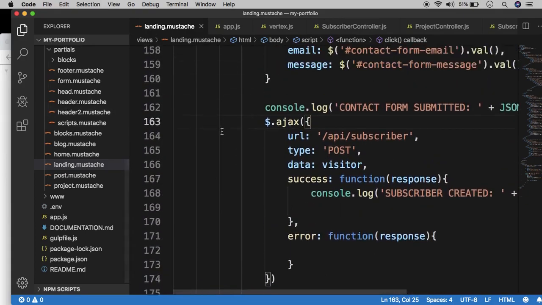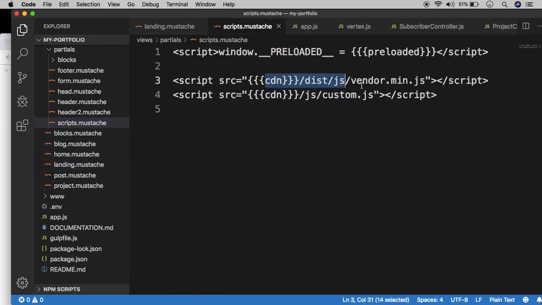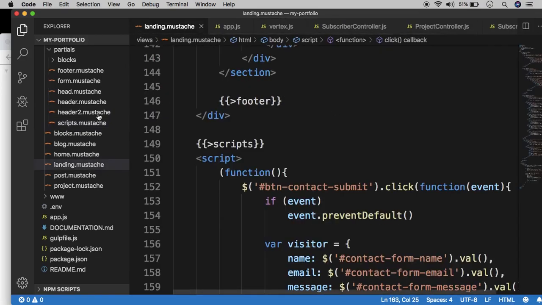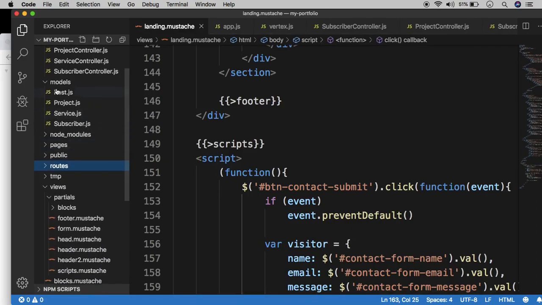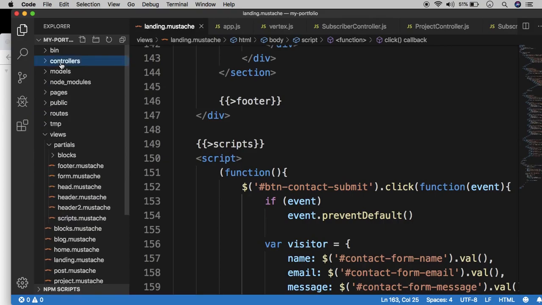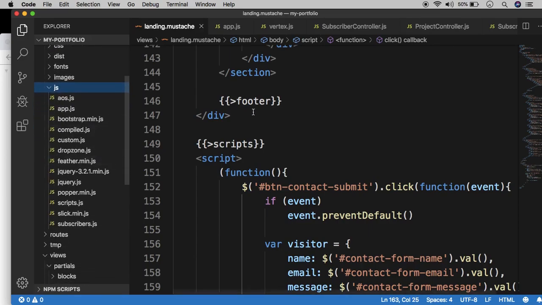So if you look at the scripts partial right here and open that up, you'll see that these are being referenced from an external file. And that's really what we should do too. And these external files, these static files, are stored in the public directory. This is one of the earlier things we pointed out, that the static files are stored in a public folder, and then inside the public folder we have a JS directory. And in the JS directory is where we should enter our JS file.